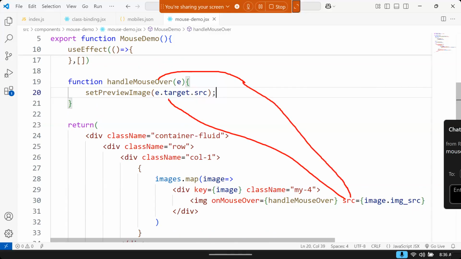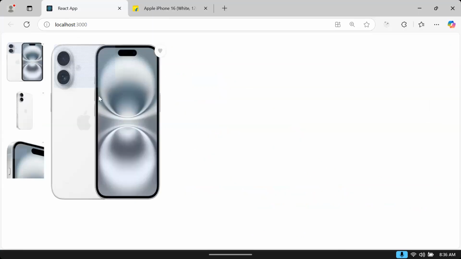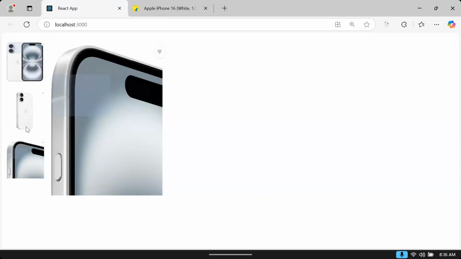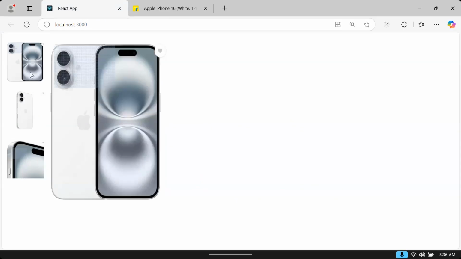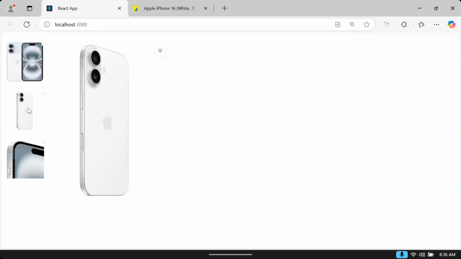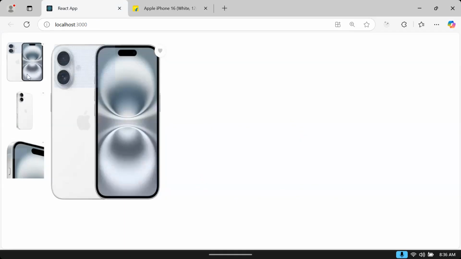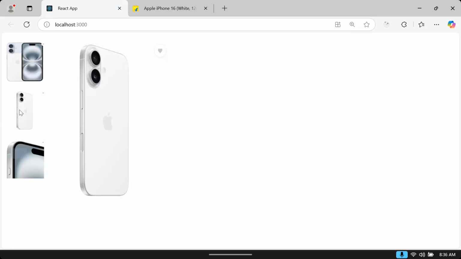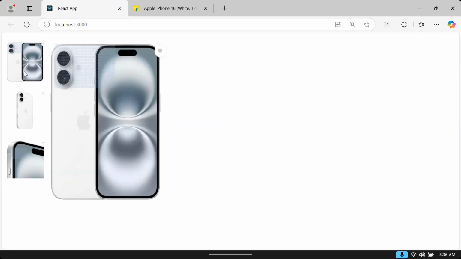That means whichever image the mouse is over, that image source is applied as the preview image. Then what happens now? I move the mouse, and the image will change. That means on mouse over, we are changing the images. That's a simple technique of defining image.